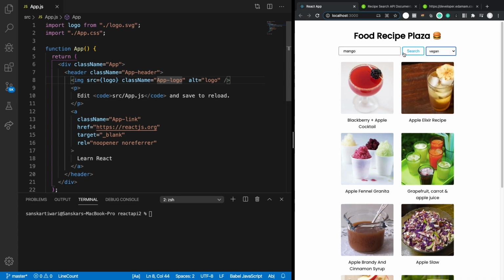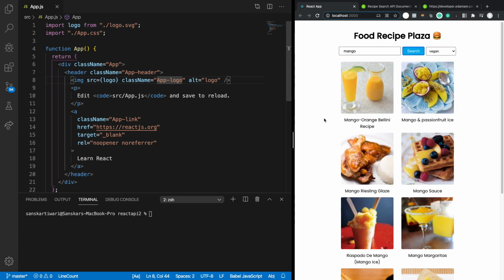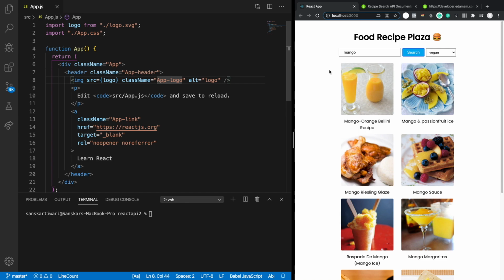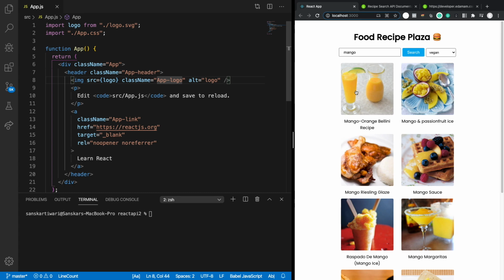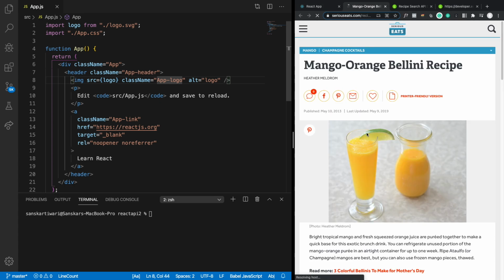Now, what you need to do is just click on the search button and it will search the different recipes available for that particular ingredient. Now, on each and every one of these recipes, you will be able to click on it and you will be able to see that in detail.